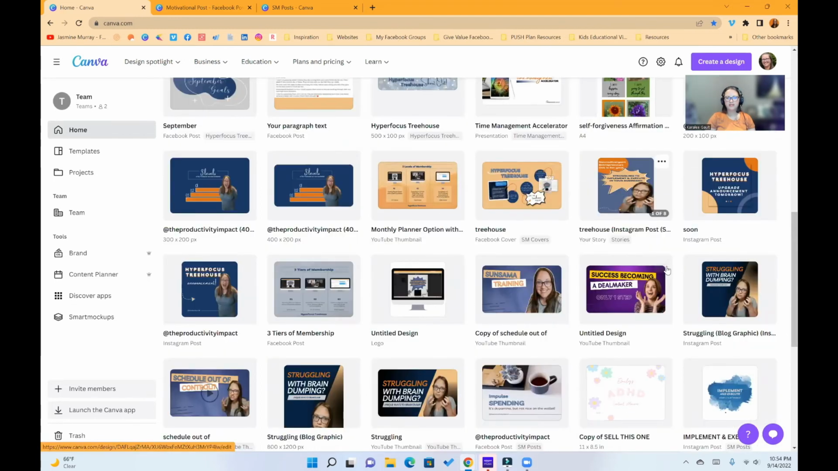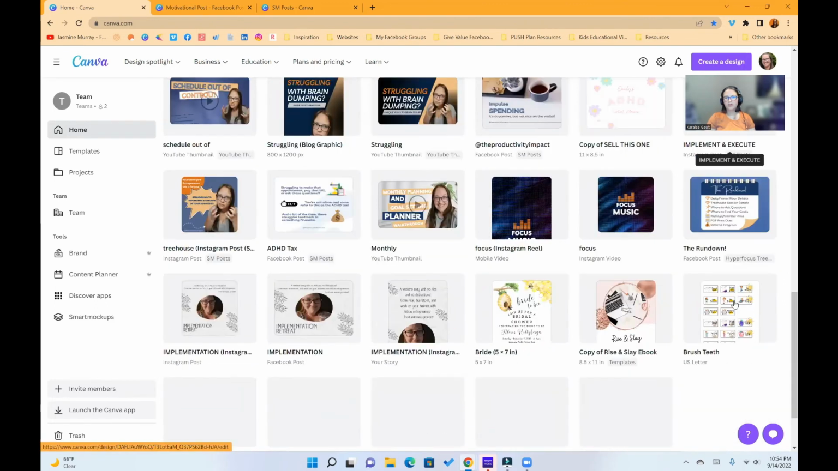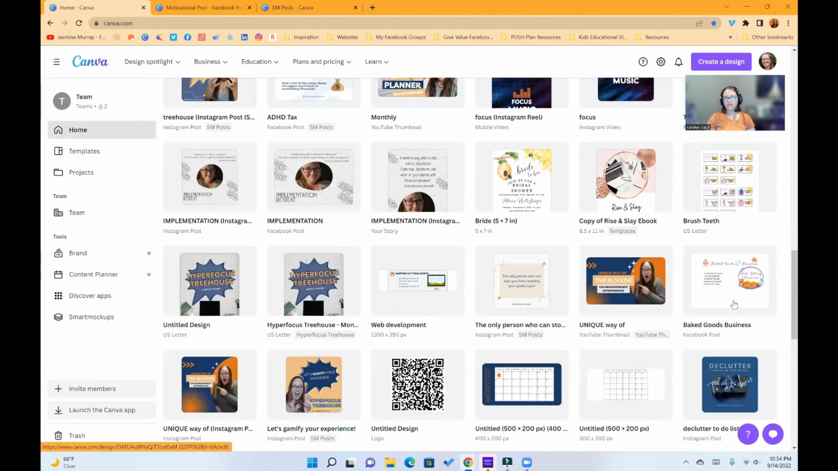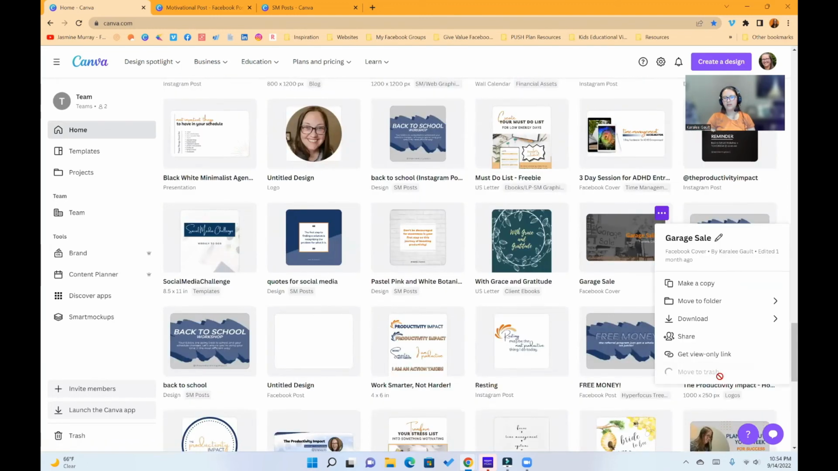There are going to be things that you just don't need anymore and you can just delete them. Okay. So as I'm scrolling down, is there some certain things that I might just delete? This one, I don't need this. So click this. I'm just going to press move to trash.